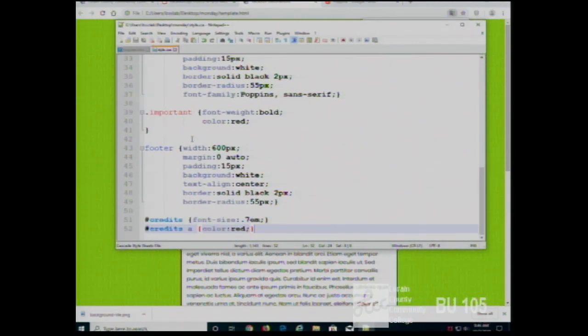So you're going to use IDs for styling a little less often than you're going to use classes. Now, there's other uses for IDs as well. When we get into JavaScript, we'll talk about those. But as far as styling goes, we're probably going to use classes more often than we're going to use IDs. All right. So, now, what do we do?